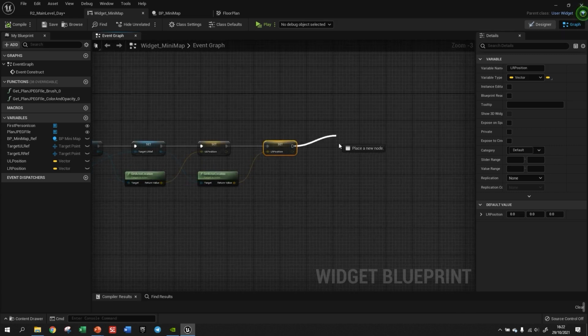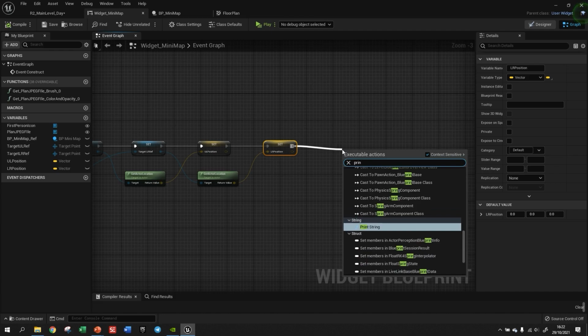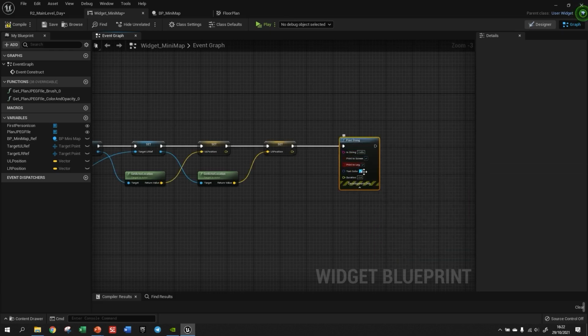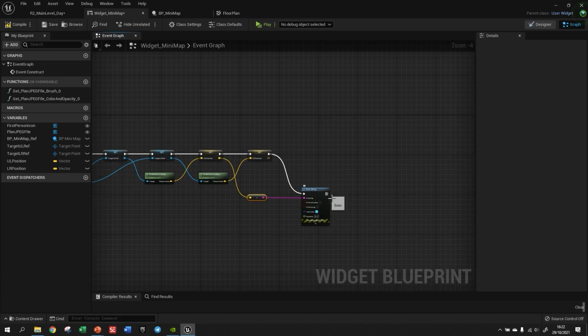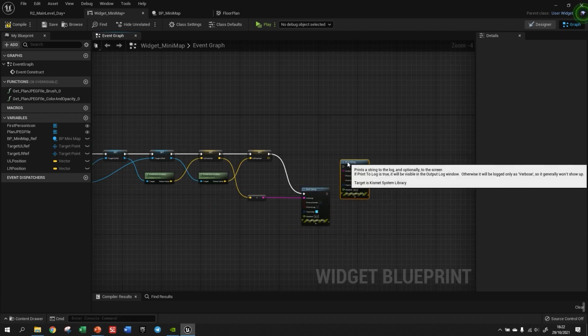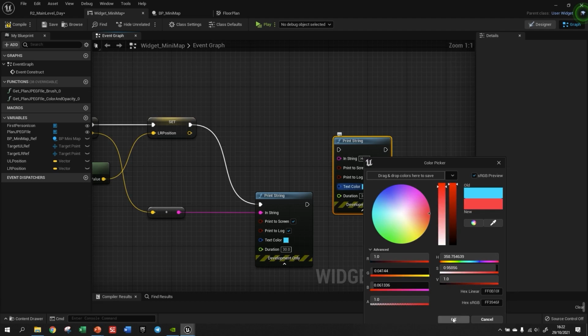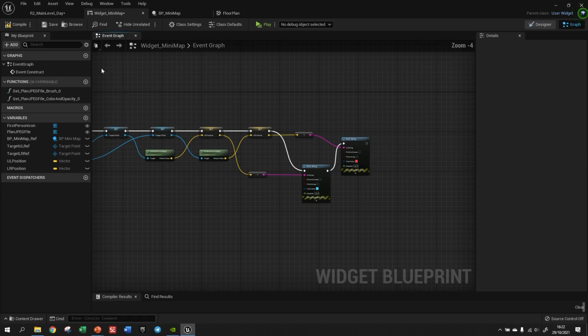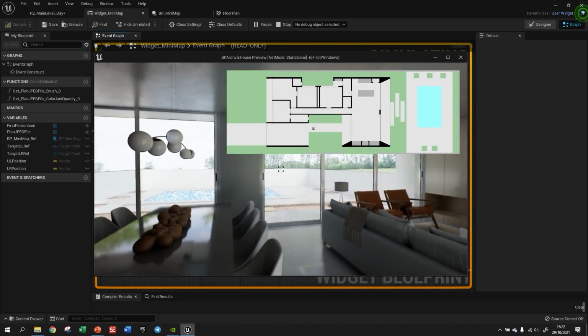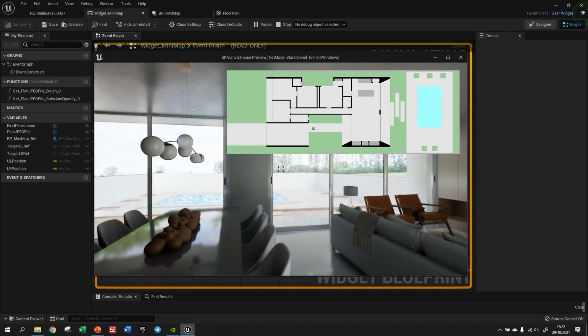I'll add a print string to make sure it's actually understanding. Probably need 2 actually. I'll put here 30 seconds so we can see it on screen for long enough. Connect those. And we need to create another one. And we'll change its color as well so we can see the difference between the 2. There we go. So just so we can visualize what we're doing when we press M. Okay, so I press M now. Great, but it's not showing. Okay, so why is that?